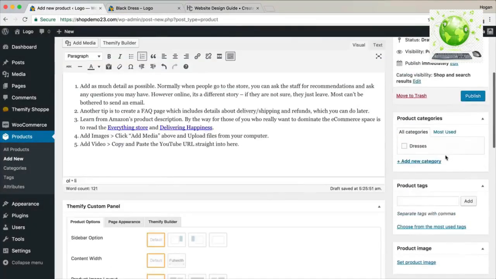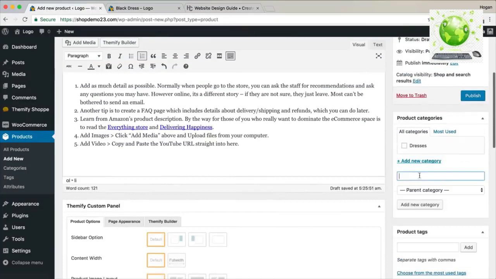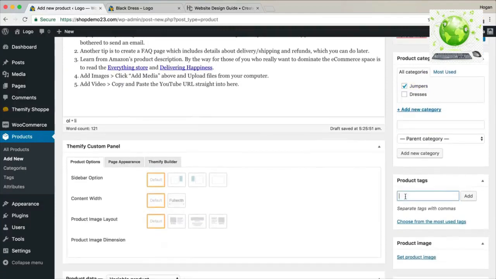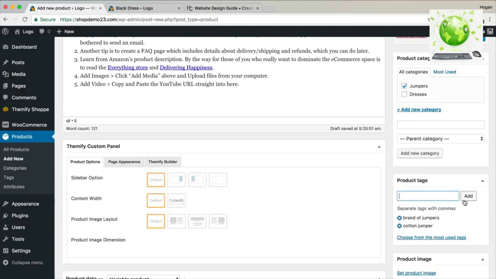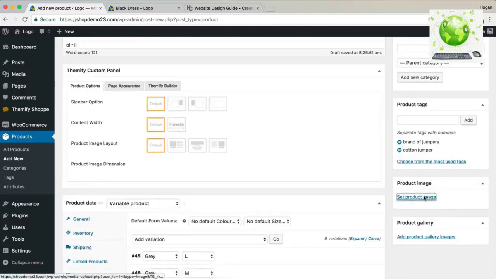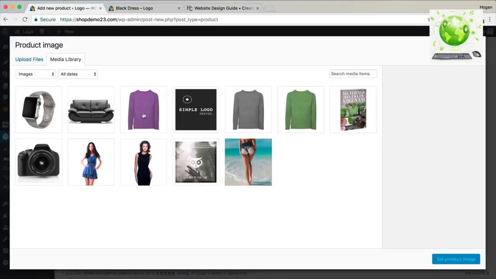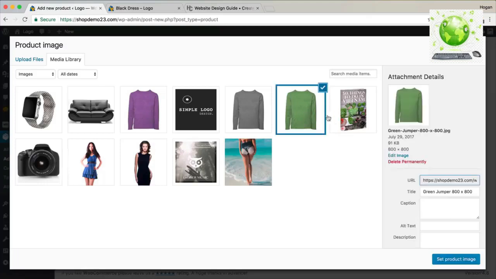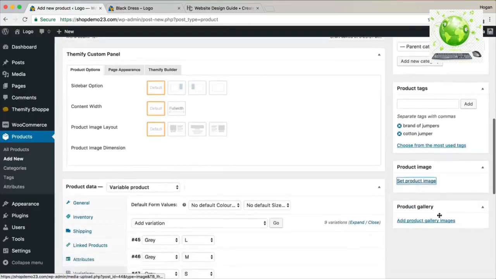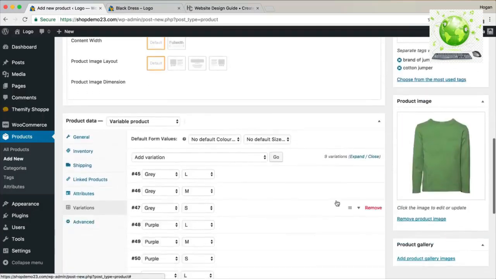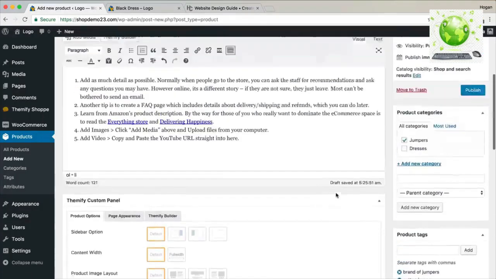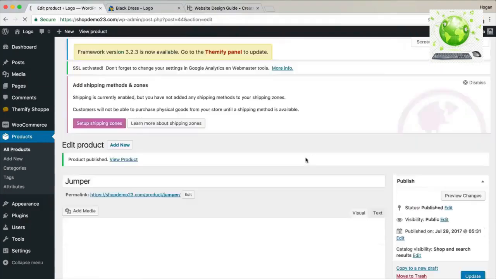Alright, so we need to set in the categories. Click on that. Jumpers, add category. So for the tags, we're going to select brand of jumper, or maybe cotton jumper as well. And then click on add. For the product image, you want to set that in, and this is the default image that will appear on your shop page. So I might choose the green one, set that in, and you can also set in additional gallery images as well.